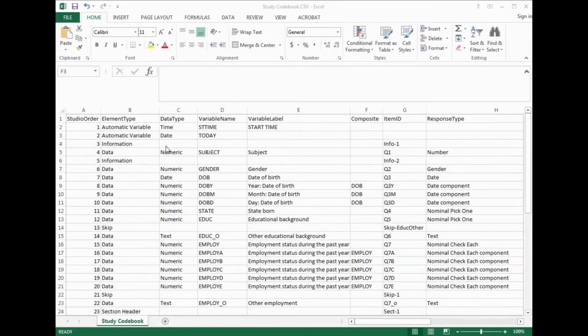In the spreadsheet, you'll notice that the tab has the file name, which here was just Study Codebook, and the very first row contains the labels such as Studio Order. This is specific to only the comma delimited type codebook that just lists all of the order of the items. You'll see the next choice here is element type followed by data type, variable name, variable label, composite, which indicates if it is a composite type variable, and then item ID, which we talked about.